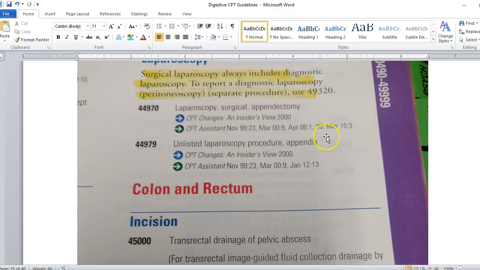And then, of course, we have the laparoscopic appendectomy as well. So we have open procedures, and then we have the laparoscopic. And that a lot is going to depend on the patient and the surgeon who's performing that surgery.